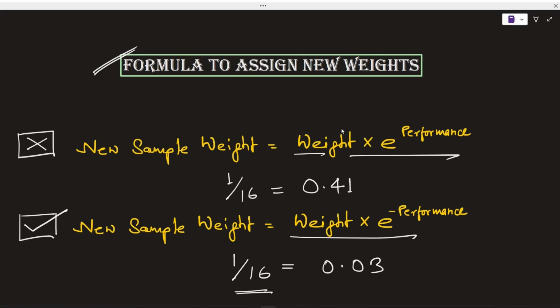Stick to the video and we will discuss why exactly we are doing this: assigning lower weights to correctly classified data points and assigning higher weights to incorrectly classified data points.